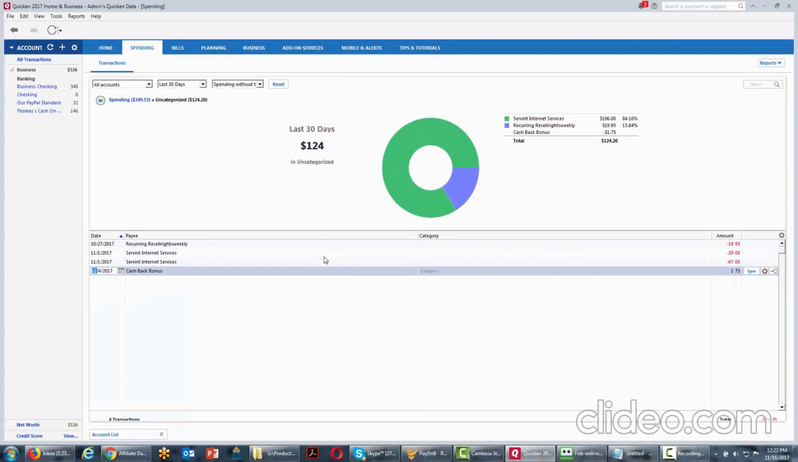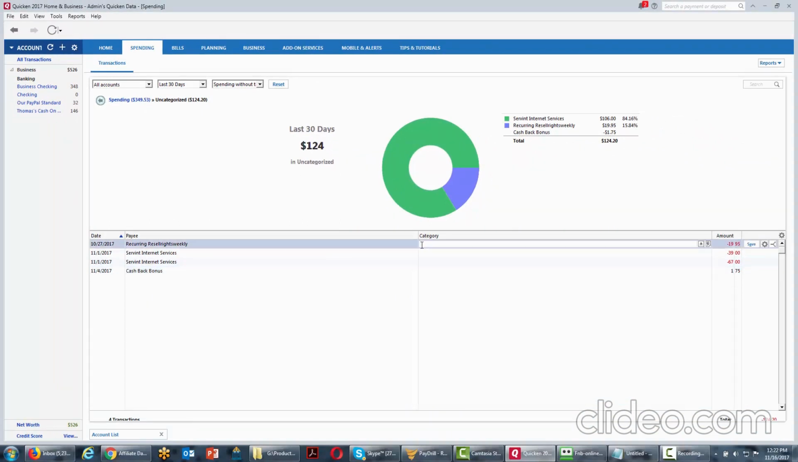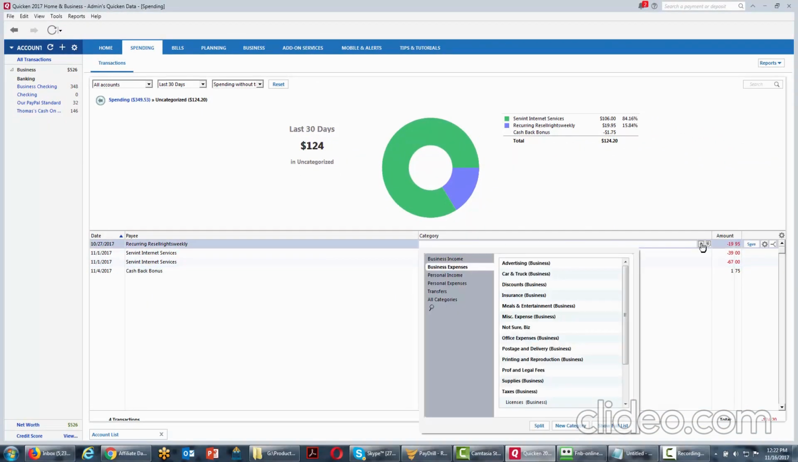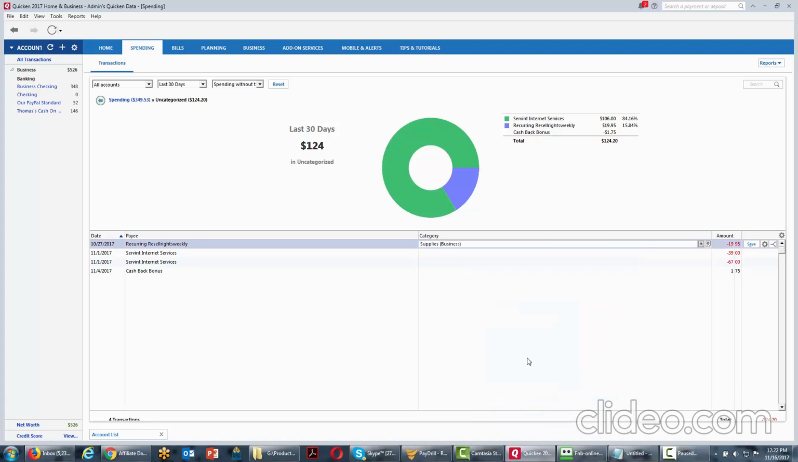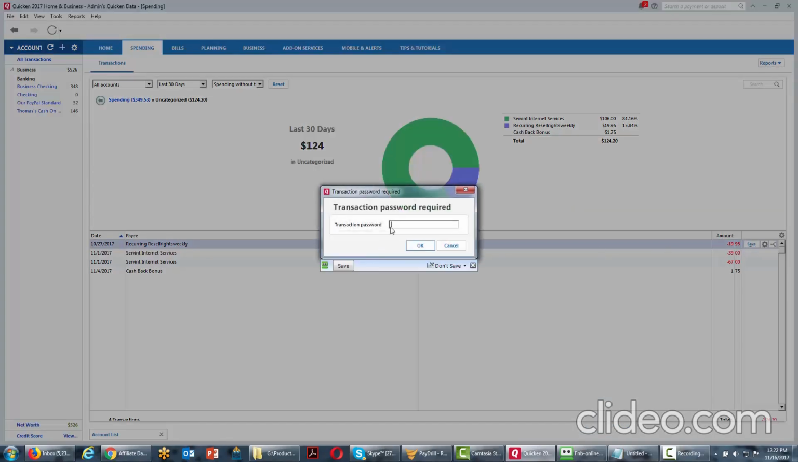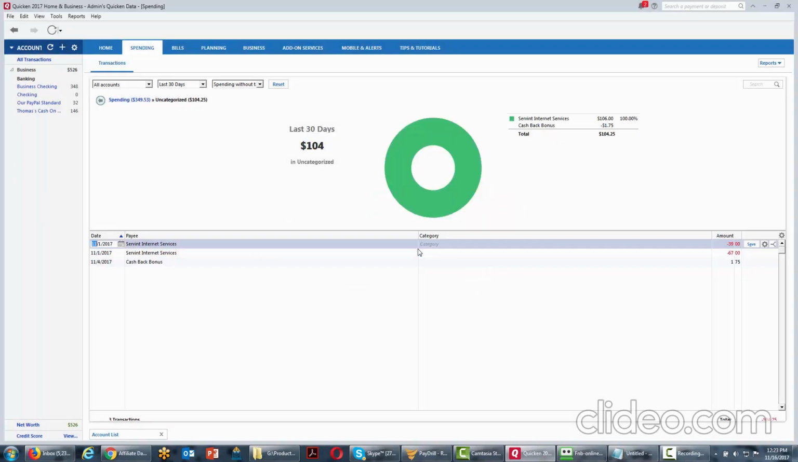What you can do then is you can click inside of each one of these transactions, and then you can actually use the drop down arrow, or you can create a new category. Once you've clicked the category, you'll then click Save. You'll be required to put in your transaction password. And then you'll notice that you now have 3 uncategorized transactions.